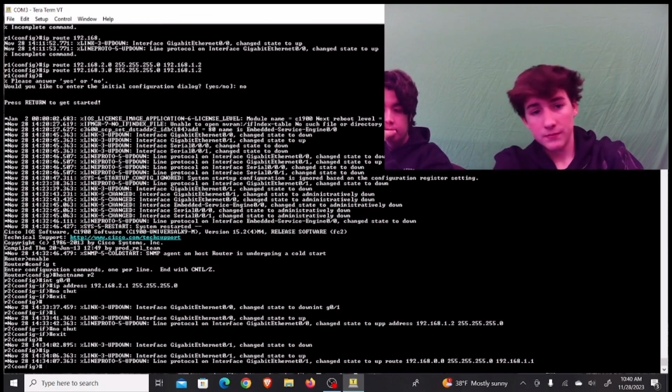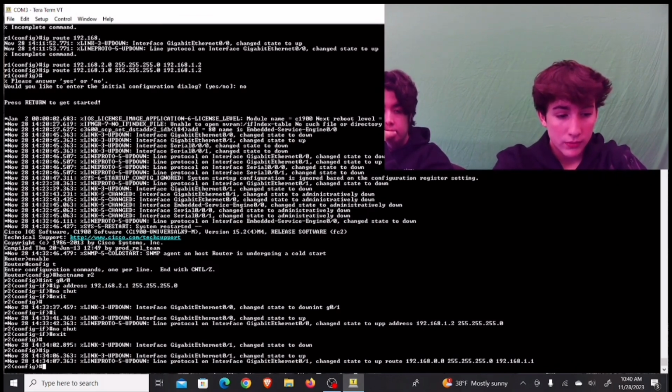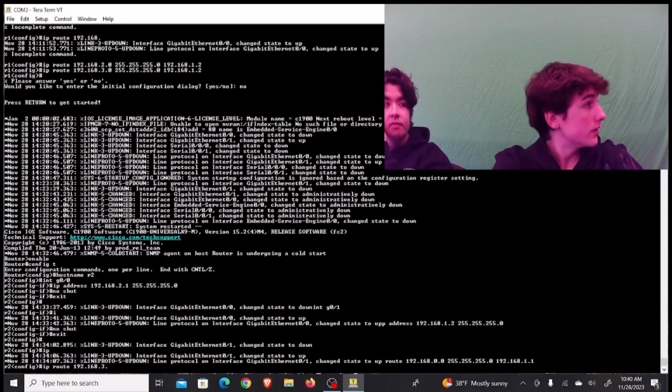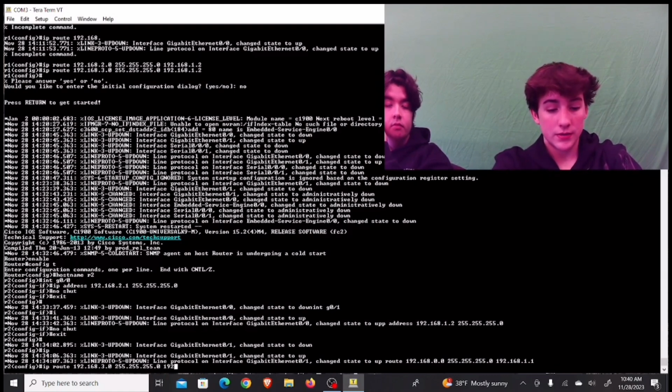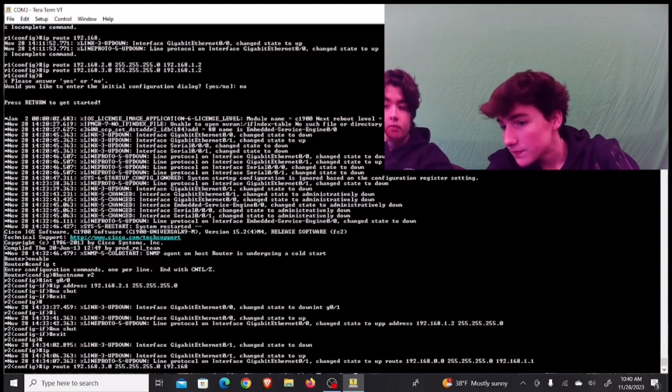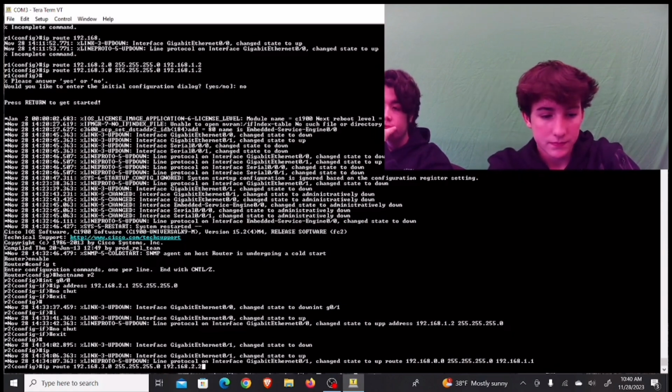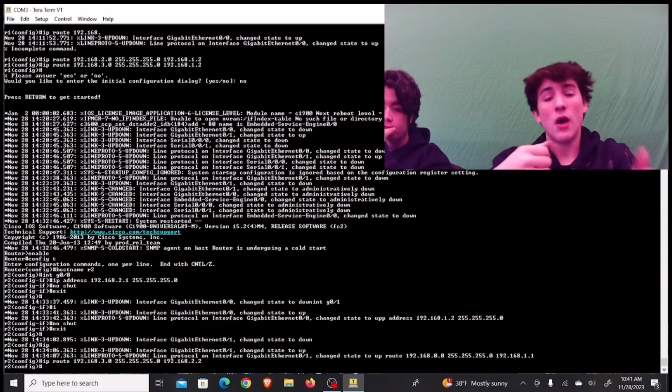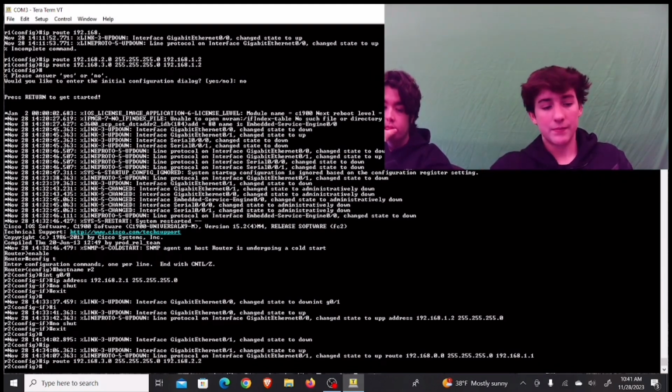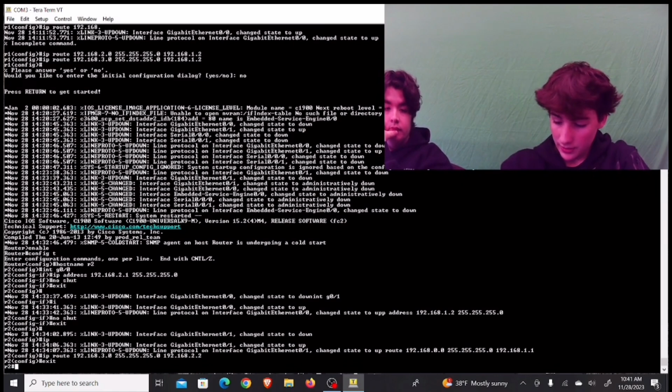And now we're going to do the third one. That is IP route 192.168.3.0, 255.255.255.0. Then we're going to do 192.168.2.2. So enter. So now we are done with the second router. Press exit. And now we're gonna get our console cable.